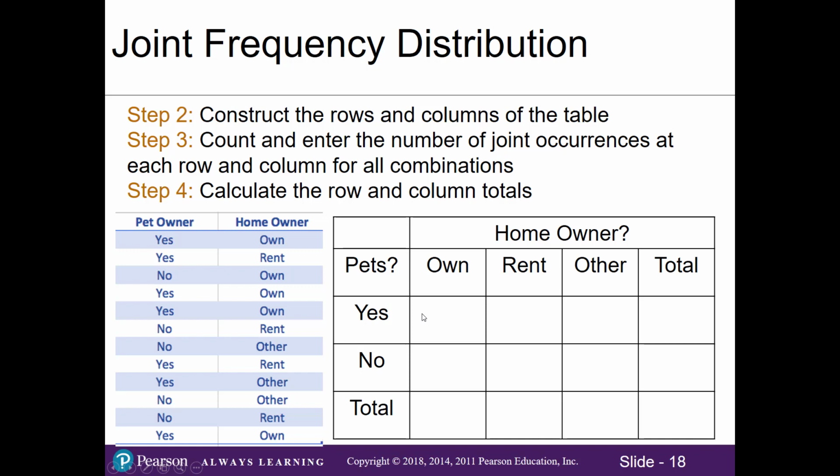First, we need to count how many people said yes to having pets and own their own home. So if we look here in our data table, we can count that there are 4 people who said yes to owning pets and own their own home. Then we want to count how many people said no to having pets and own their home. And as I look through my table, I only see 1. Let's count how many people own pets and rent. So we'll look at my table here and we'll look for all the yeses and all the rents that go together. And we get 2.